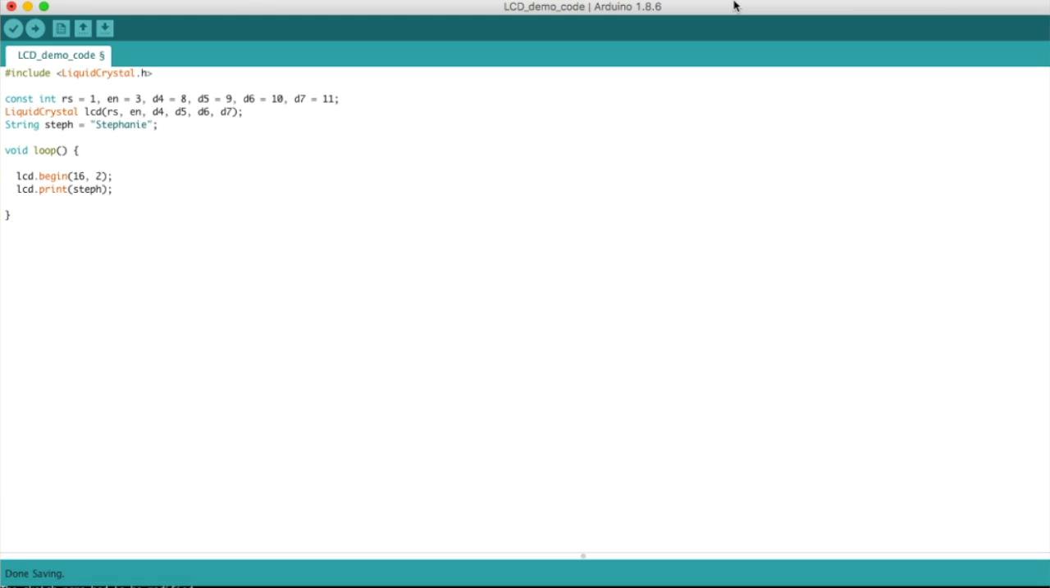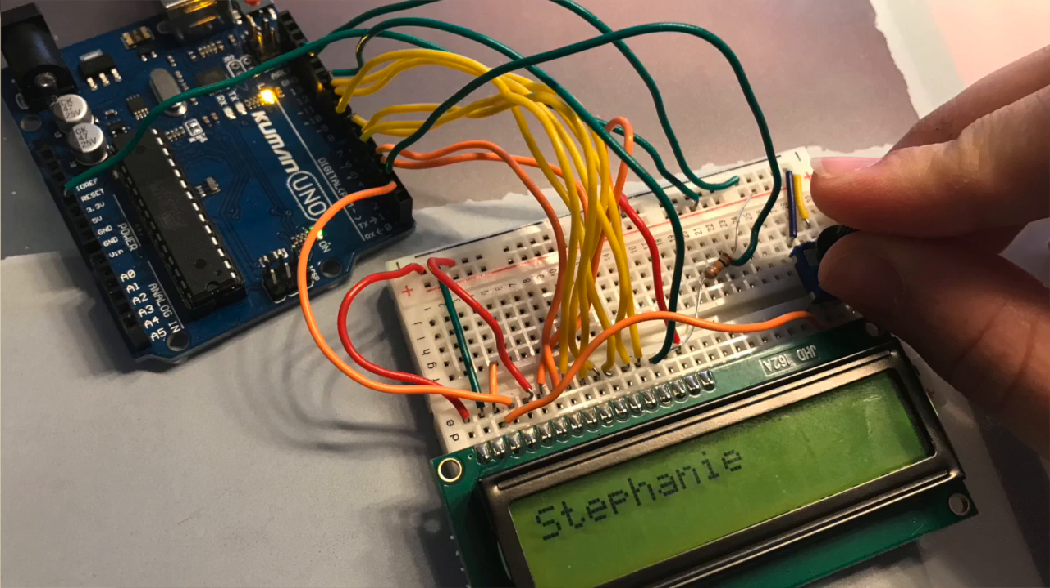lcd.begin and lcd.print are examples of functions from the liquid crystal library. Using this code and the aforementioned function, I told the Arduino and the LCD to print my name. This is what the finished product looked like. I'm going to use what I learned from building this super simple circuit when I build my David Bowie bot.